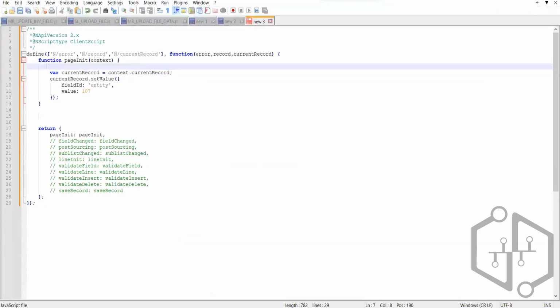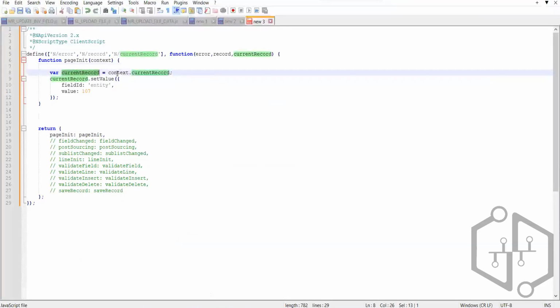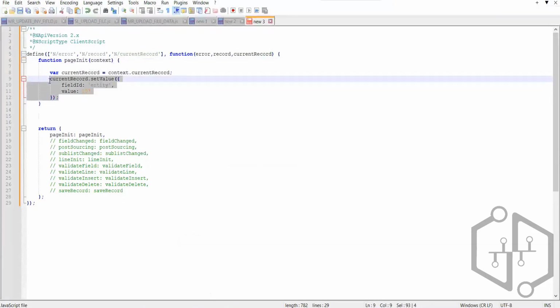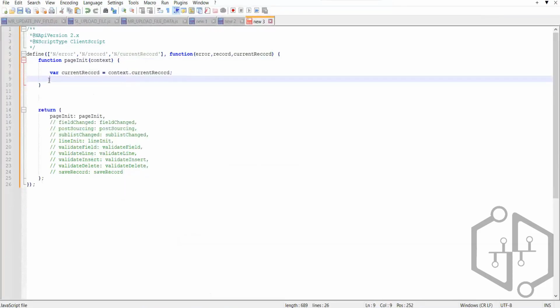So now, what is our goal? Our goal is just to throw a message over that record. So what we did, we just tried current.record, context.currentRecord. Let's not do this. Let's just show a simple alert.